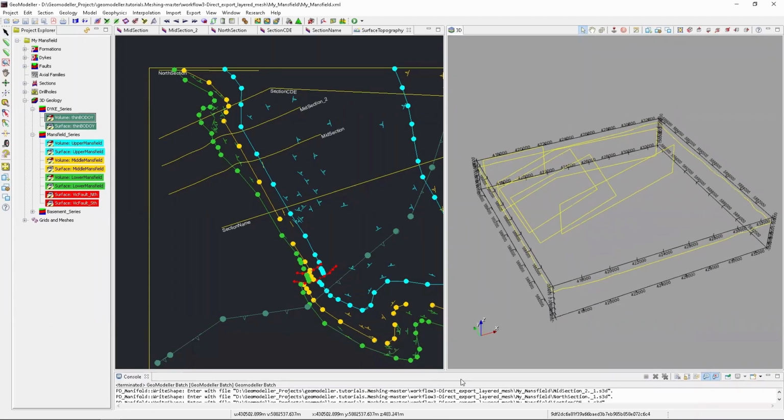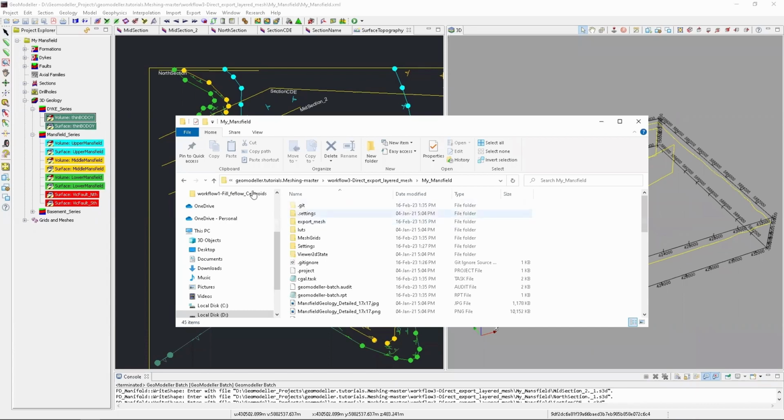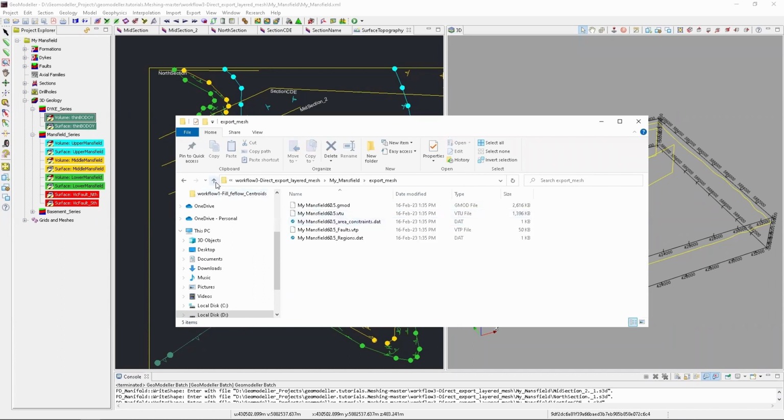Once this finishes, we're able to see a folder that has been generated in between. And there is a geomod file, which is a super mesh that can be directly taken into vFlow. And also the VTU format.